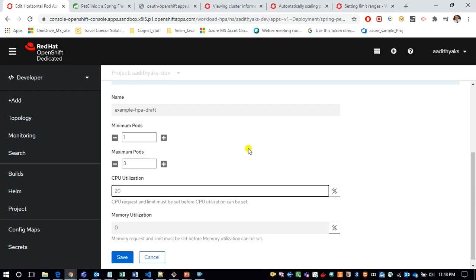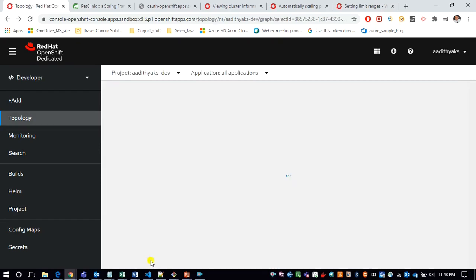Whenever that load is making the first pod greater than 20%, that's when the other 2 pods will start scaling. That's what it means here. Since I've already set it, I just click on cancel. So at this point, I am done with my horizontal pod auto scaling settings.